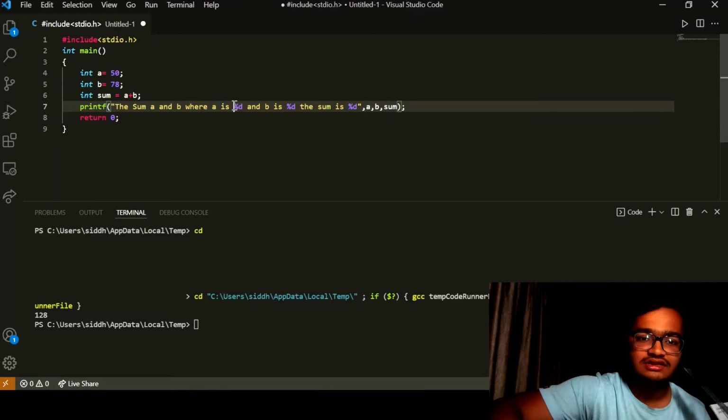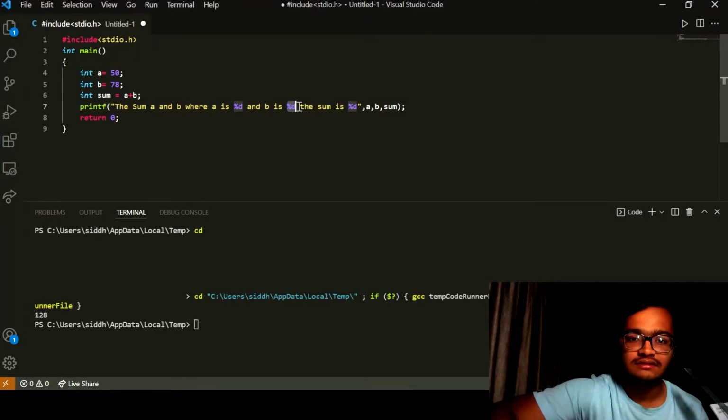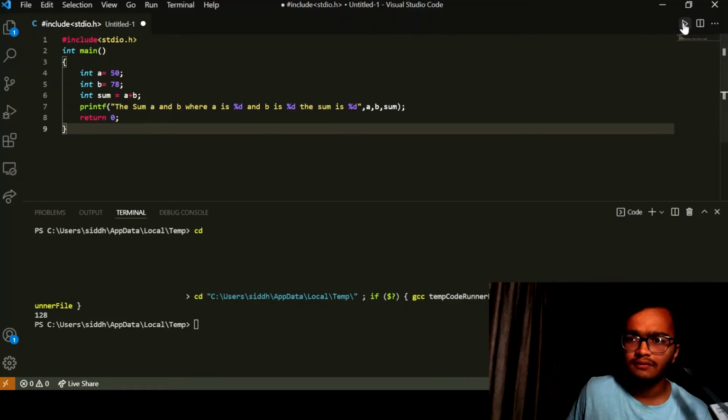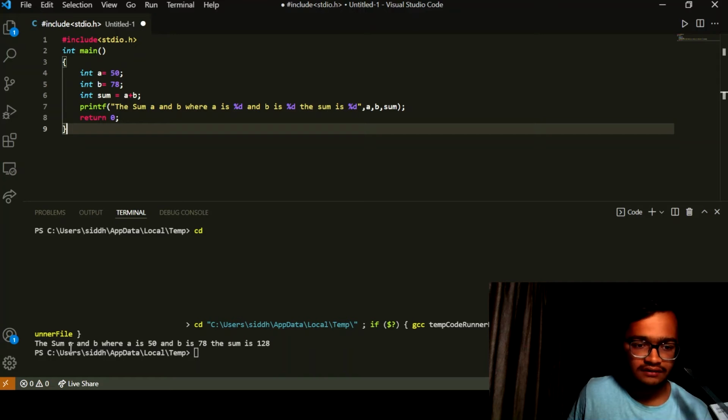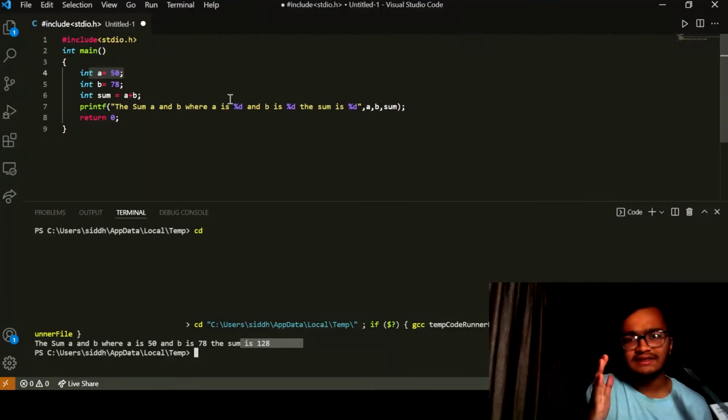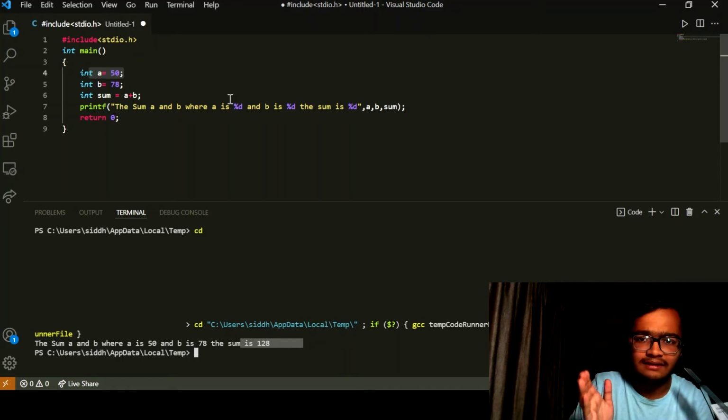So the first %d over here will correspond to A, the second %d, that is this one, will correspond to B, and the last %d, that is this one, will correspond to the sum which is being printed. So let's see now how the output is coming. See here, the sum of A and B, where A is 50, that is the value of A is 50, B is 78, that is the value of B is 78, the sum is 128, that is the sum which is coming. So the first %d is corresponding to the first variable, that is A.